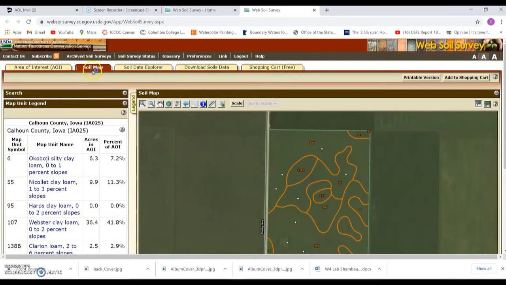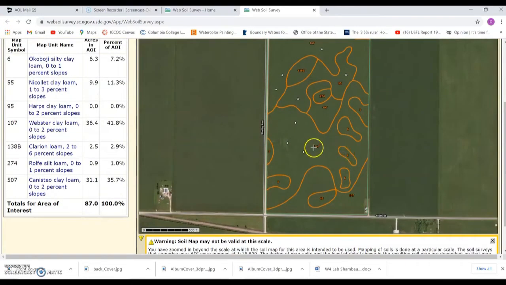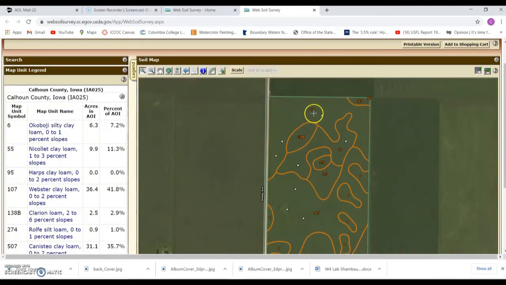Click on the Soil Map tab up on the top here. This gives us some information. In this polygon right here is soil 107. If we go over here and look at 107, we can see that's the Webster clay loam soil. We could click on this link and learn all about Webster clay loam.